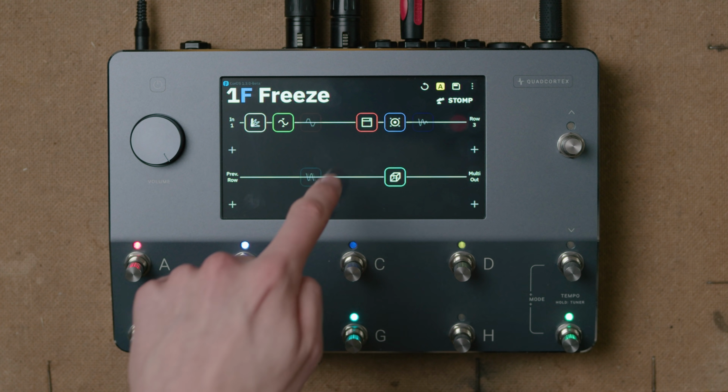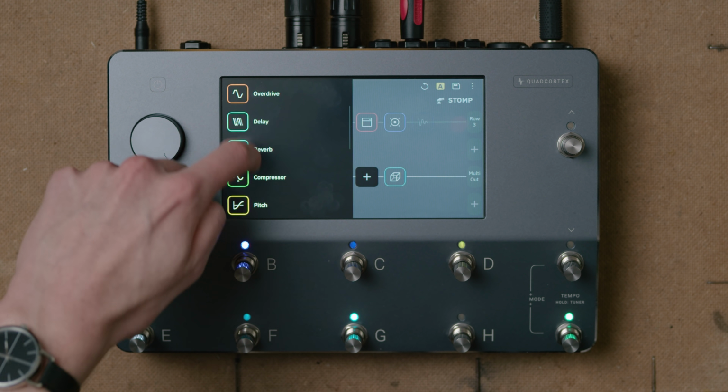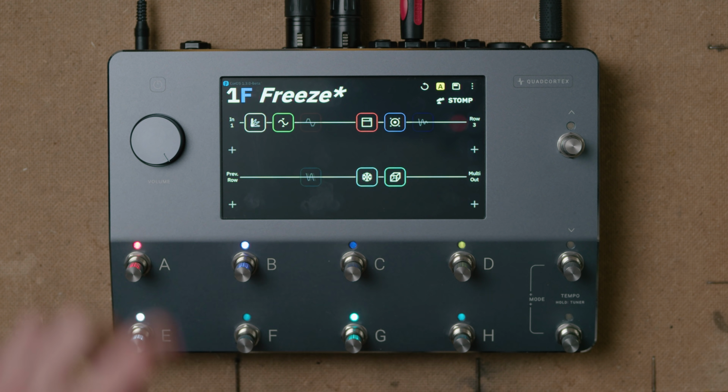Freeze is a device as part of the device list in the unit, and a way to think of this is essentially a picture of audio that stays there that you can then play on top of and be creative with. To get to the freeze device in the Quad Cortex, you would tap an empty space on the grid, scroll down the device list until you get to morph, and there you'll see freeze.